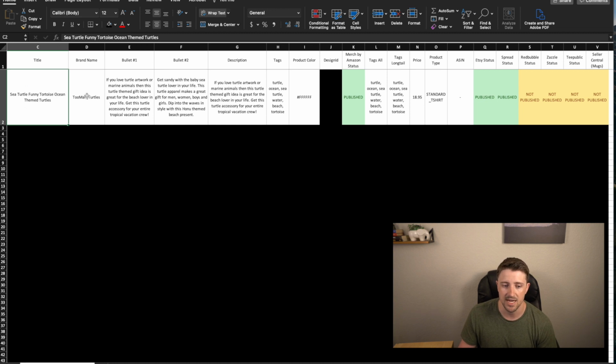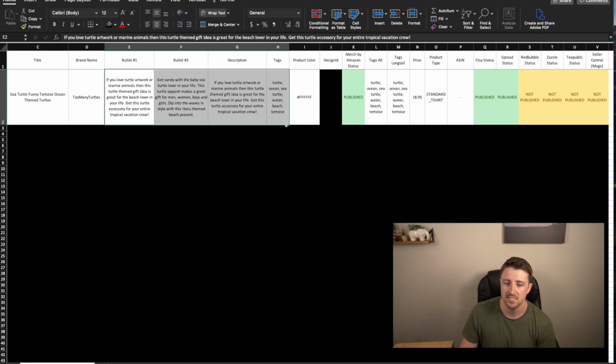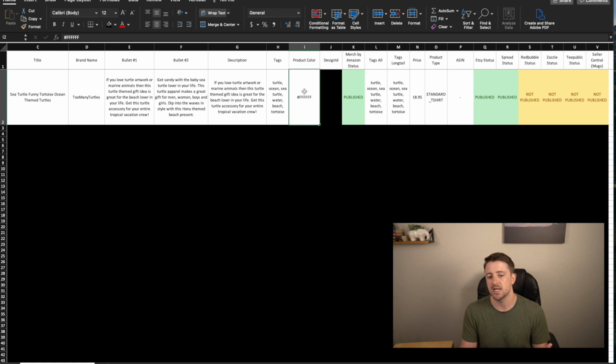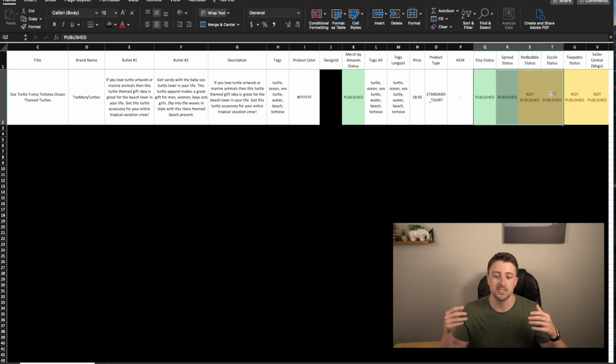But this has the title, the brand name, the bullets, description, tags, the product color. So this is what my design looks best on. In this case, this is going to look best on a white background. The design ID, which gets exported in some of the later steps we'll talk about in a second. If it's already published on Merch by Amazon, more information about the tags, the price, and finally, I have the publication status. So this helps me, especially as I'm going through the process of expanding to new platforms, telling me, hey, you've already published this here, but we're missing it on Redbubble or Zazzle, etc. So this is our end result. So now we're gonna get into it.